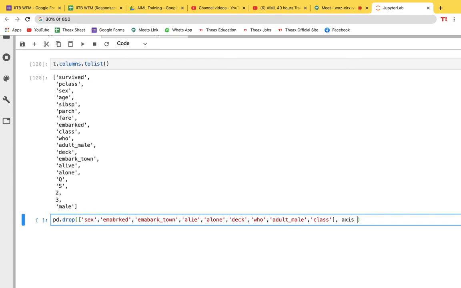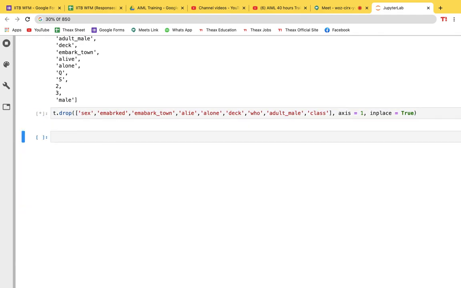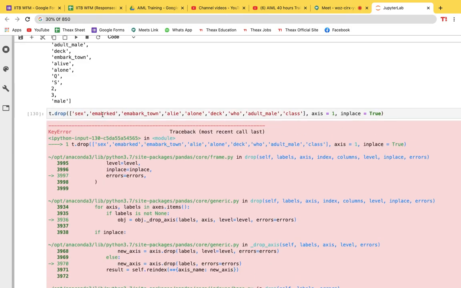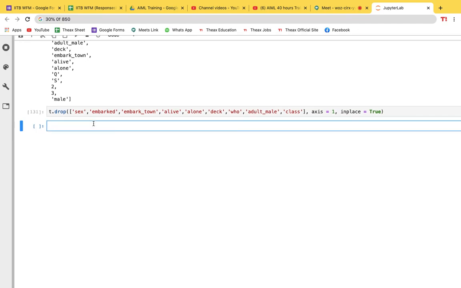Let's see if anything is left over, because we want to give our data maximum, so we can give it as discrete. It's t dot drop. Embarked, embarked down, alive, not found in the axis. Embarked, embarked down, alive, done. So let's see the head of this.